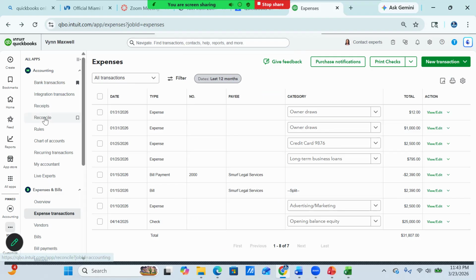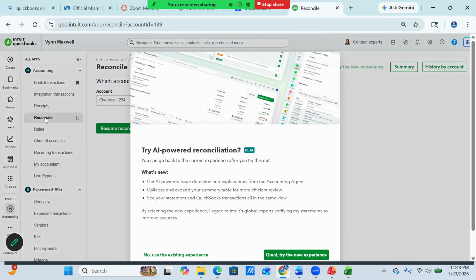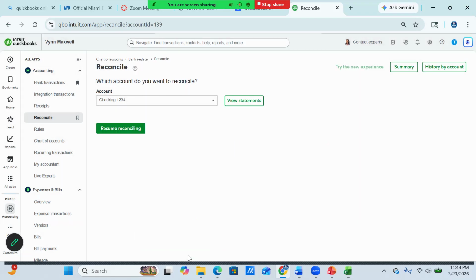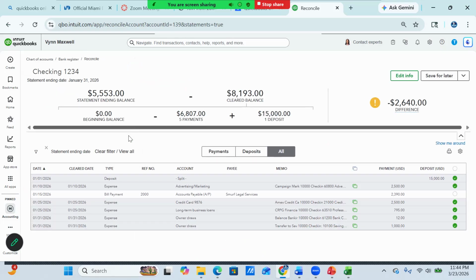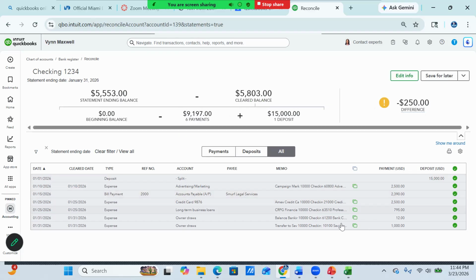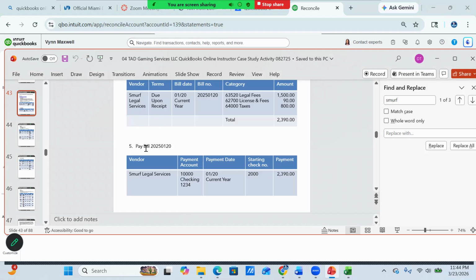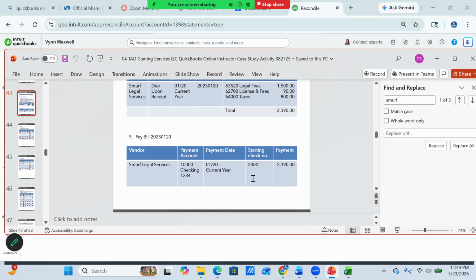All right, let me go back to my reconciliation. No, I don't want to use the... I want to use the existing. Not ready to change. Let's do resume. Okay, there is my bill payment. It is paid. Let's check that box. I'm still missing 250. So what am I going to do? I am going to go into my textbook and look. Oh, I had another one that needed to be paid.